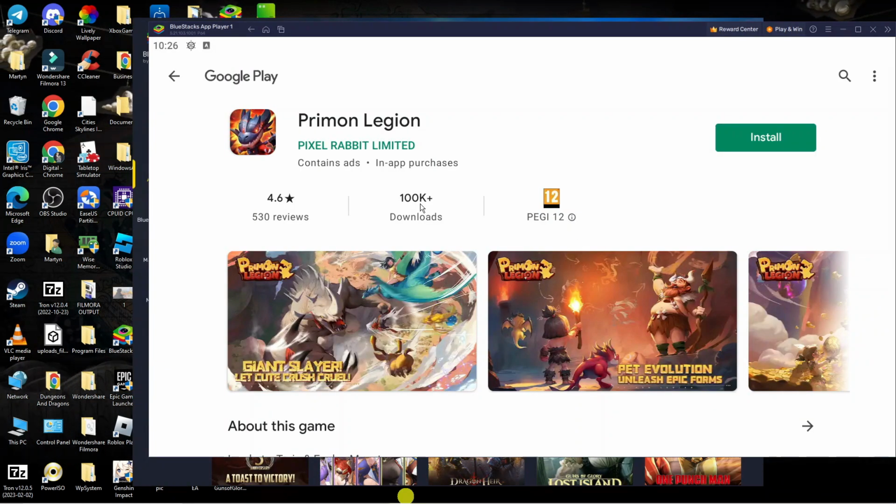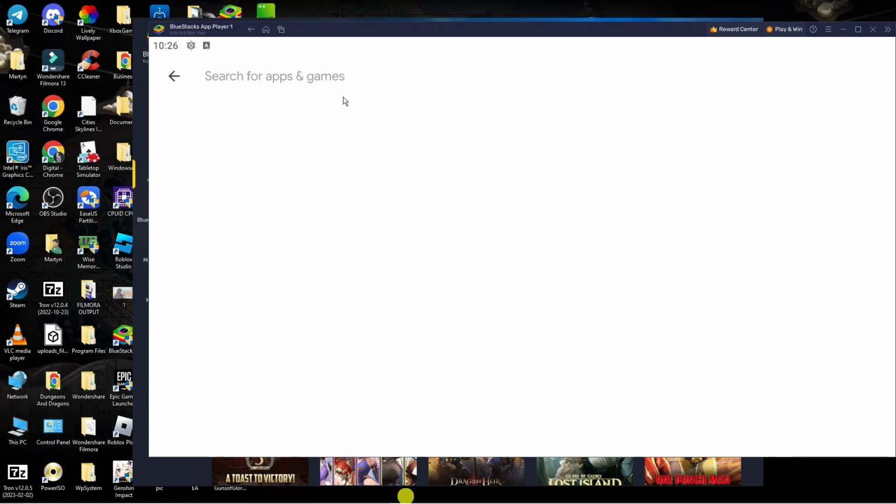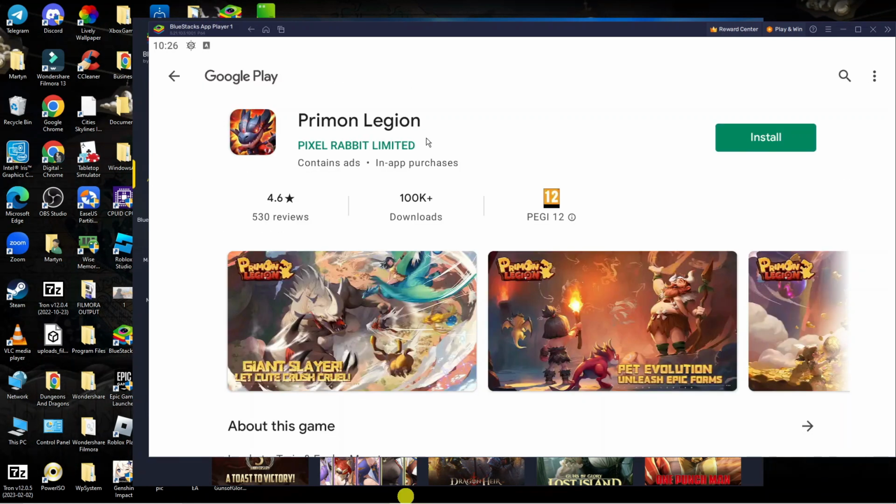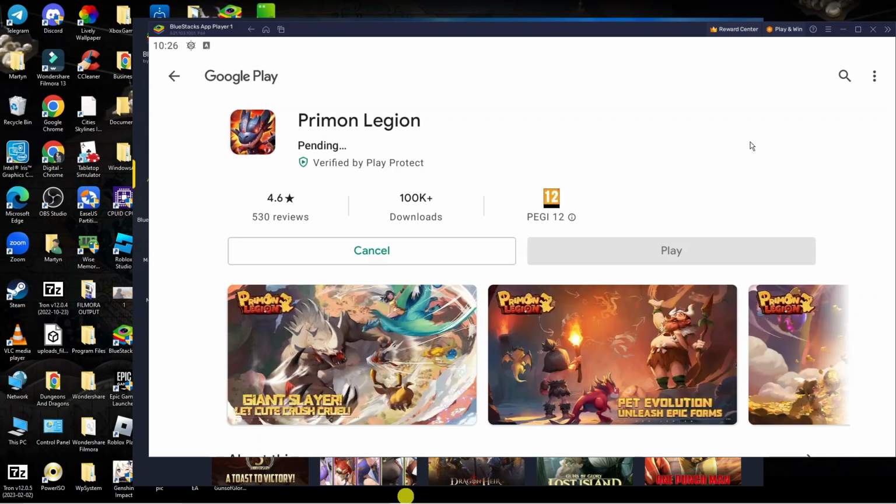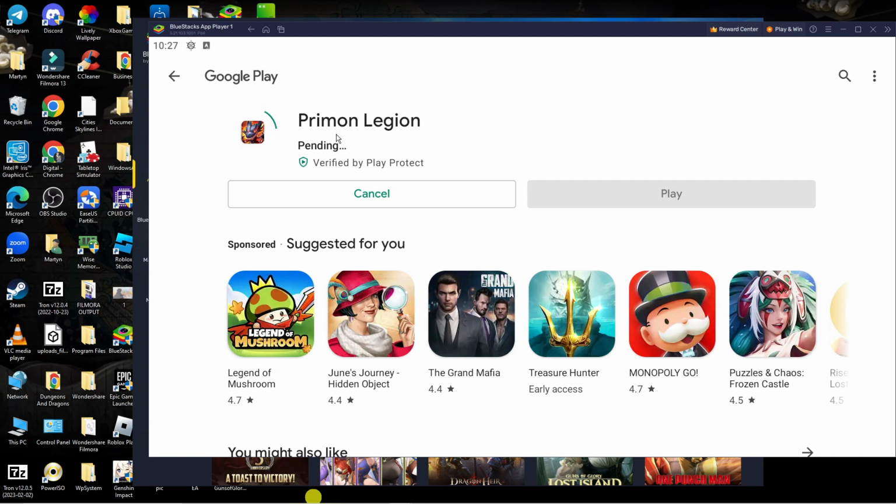Once BlueStacks has finished loading through, it should directly take you to the app page for Primon Legion. If it doesn't, what you can do is come and click the search icon just up here and go ahead and type Primon Legion to search for that in BlueStacks. So once you're on the app page, all you're going to want to do is come and press the green install button just here. And as you can see, that's now going to start downloading and installing on our PC.